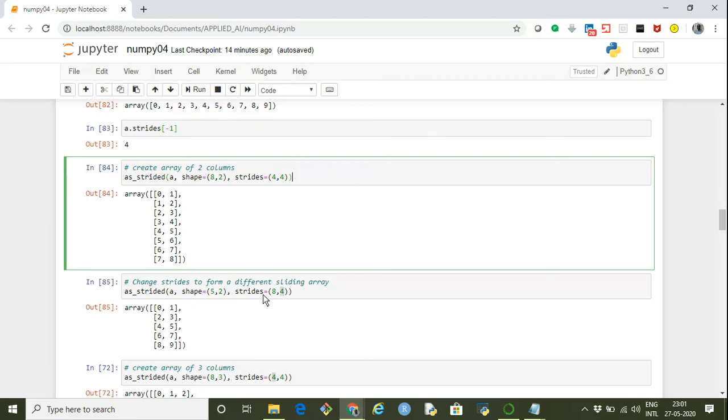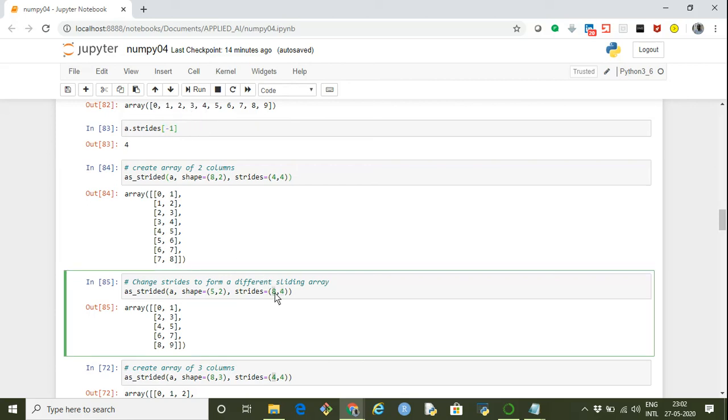Now to reach the next row, that is from 0 to 2, 2 to 4, 4 to 6, 6 to 8, from 0 to 2 we are jumping two elements. That is, we are making a stride of 4 and 4, 8 bytes. Similarly, from 2 to 4 we reach by making a stride of 4 and 4, 8 bytes. So the first axis has 8 bytes as a stride value, and if we run this we get the output like 0 to 1, 2 to 3, 4 to 5, 6 to 7, 8 to 9.